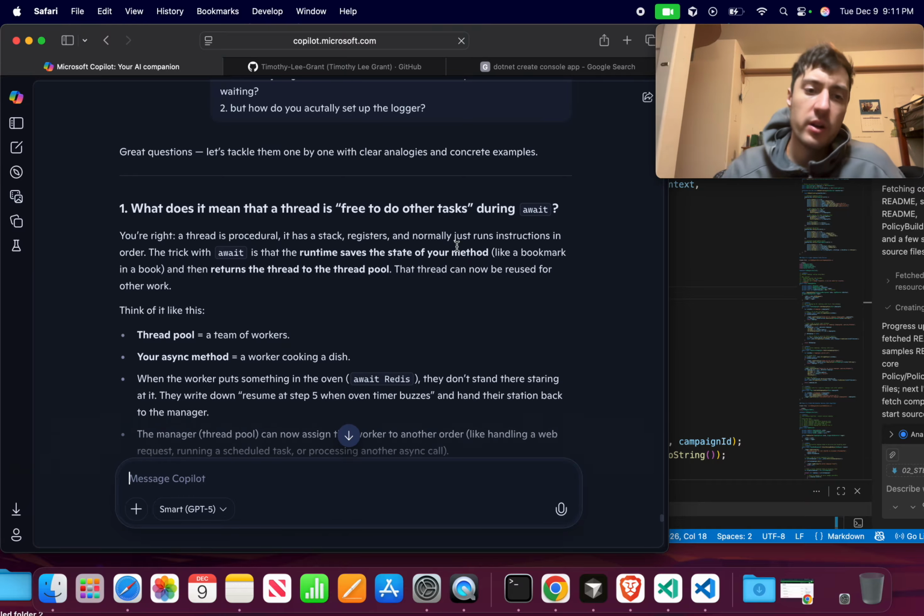All right, it keeps going back to the analogy. Okay, never mind. Just forget the analogies, please. Just tell me the answer. Okay. You're right. A thread is procedural. It has a stack, registers, and normally it just runs instructions in order. That's my understanding of things. The trick with await is that the runtime saves the state of the method, like a bookmark, okay? Then returns the thread to the thread pool. Okay, the thread can now be used to do other work.